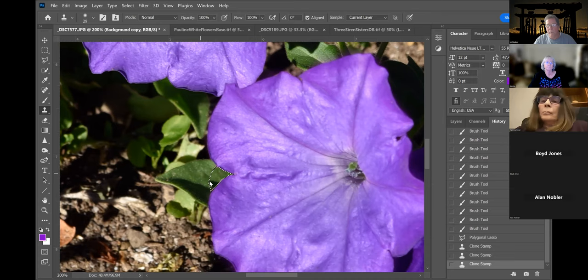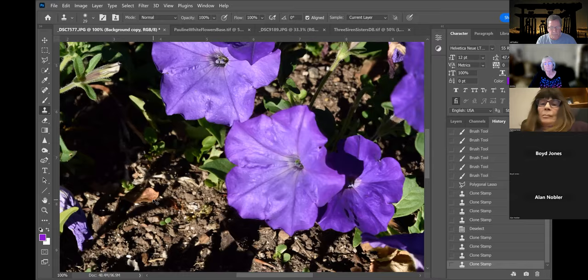Oops. I hit the wrong key, sorry. All right, so I'm going to fix that area here. And I'm going to click off of it. And I'm going to use the clone tool again and fix the little pieces that need to look a little prettier. Okay, so that's when you want to get into more detail.